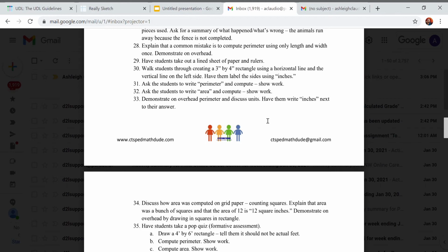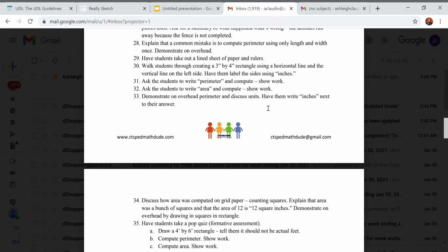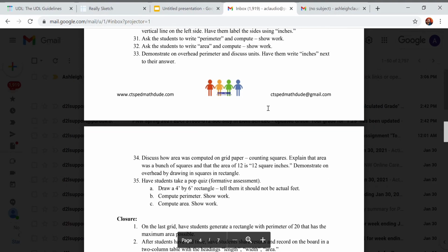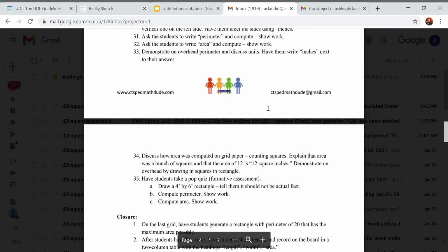Walk students through creating a 3x4 rectangle using a horizontal line and the vertical line on the left side. Have them label the sides using inches. Ask the students to write perimeter and compute. Show work. Ask the students to write area and compute. Show work. Demonstrate on overhead, perimeter, and discuss units. Have them write inches next to their answers.